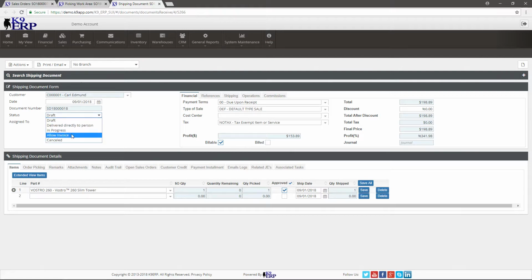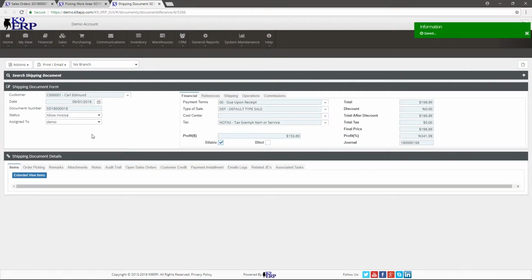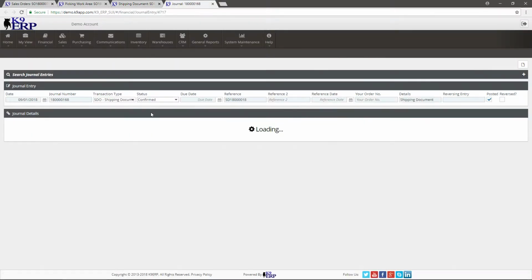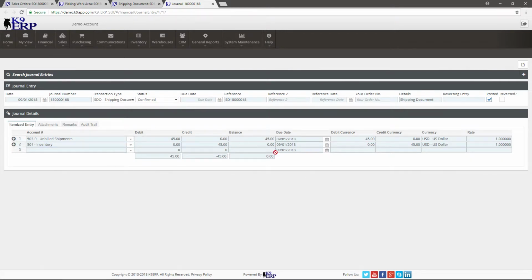I'm going to allow invoice. Now, we didn't do any shipping integrations or anything like that. Those are, of course, all options that you have available as well. So now I created this shipping document. At this point, if I look at the journal entry for this document, you're going to see that it creates an unbilled shipment transaction. This is basically a suspense account until we create the invoice. The invoice will reverse this transaction.